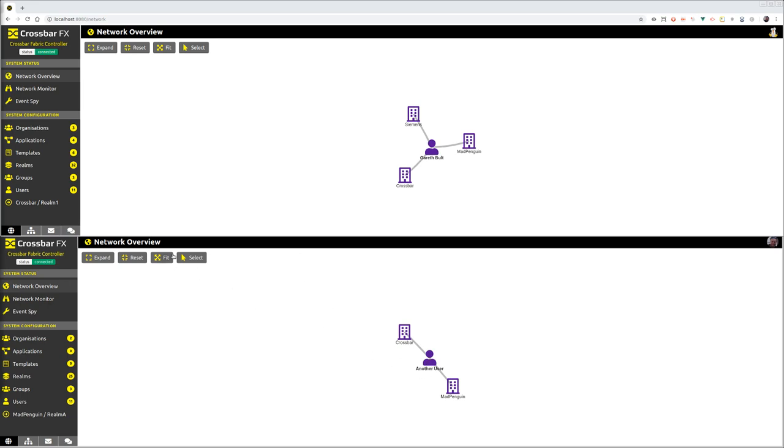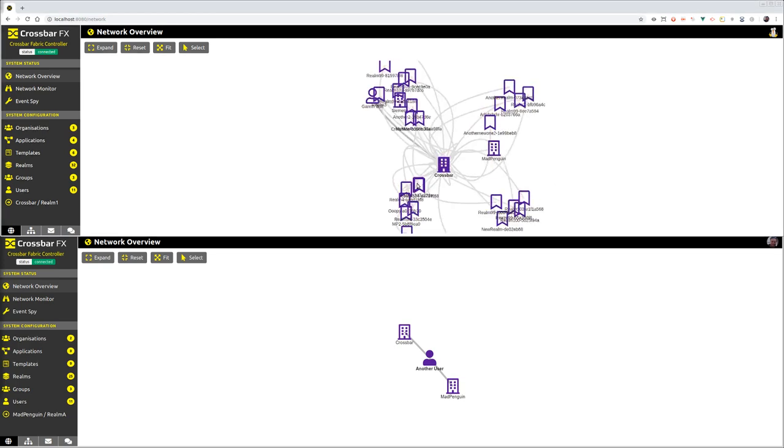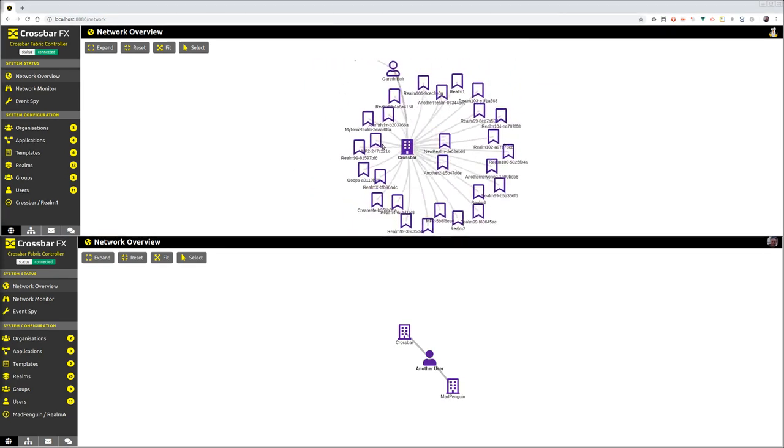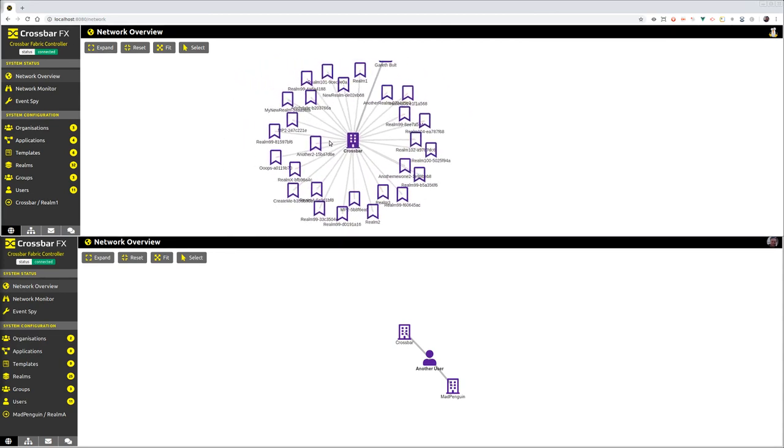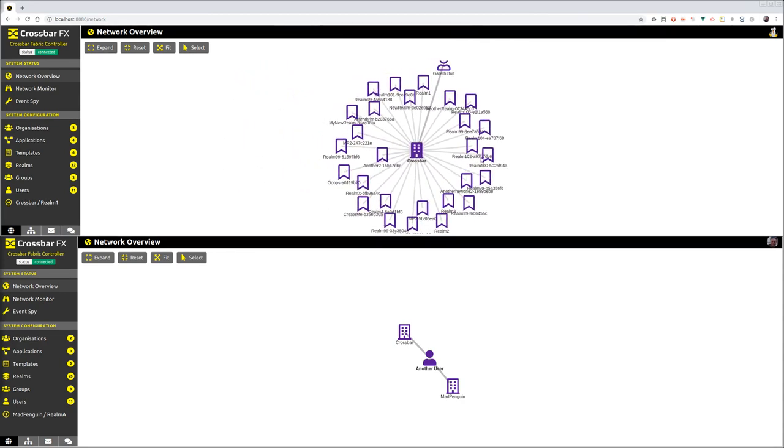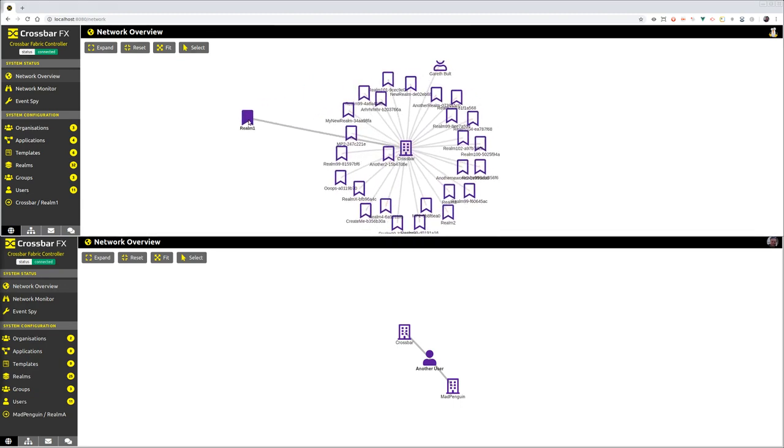as another user. Now each user has access to a unique but overlapping set of resources, so three organizations for Gareth and only two for another user, for example. Yet both users have access to the Crossbar and Mad Penguin organizations. So if I open up Crossbar for user Gareth, there's a whole bunch of domains in there, one of which should be one called Realm 1.